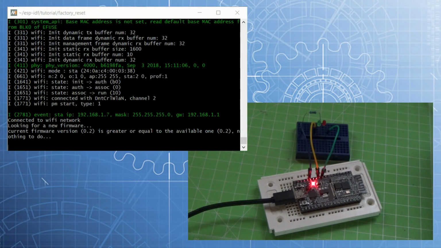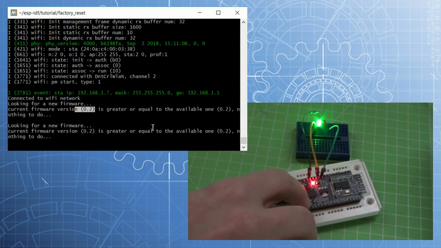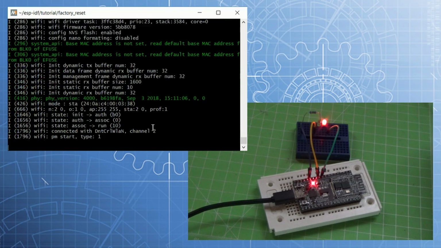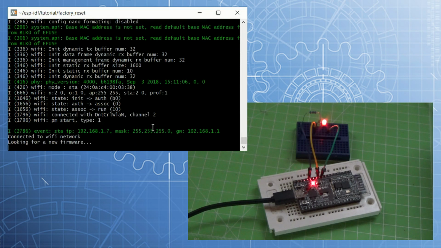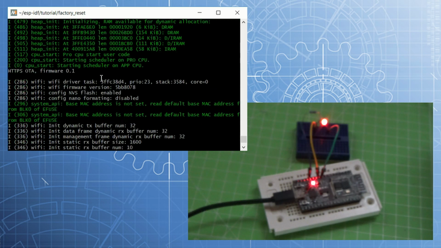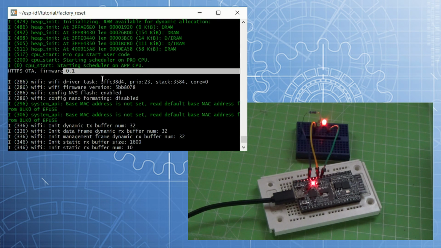Let's now test the program. I've already performed an OTA, and now my board is running firmware 0.2, which blinks the green LED. Let's now press the factory reset button for more than 3 seconds. As you can see, the board was rebooted. It's now running the factory firmware 0.1, which blinks the red LED.